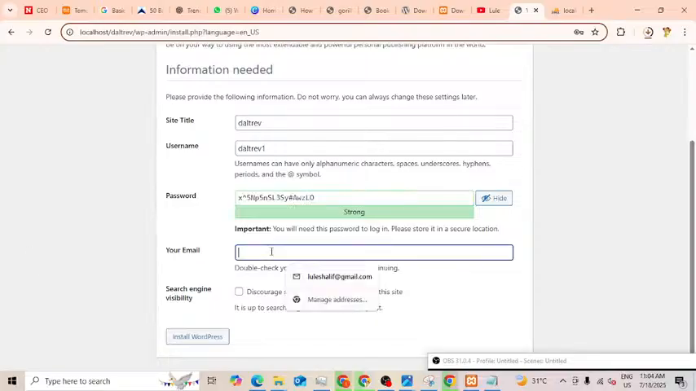Okay, so after here you have to go ahead and type in your email address, then search engine visibility. If you want to discourage search engines from indexing the site, it is up to search engines to honor this request. So even if it's your first time, you shouldn't highlight this option, because once you highlight it, your website visibility won't be ranked high in the search engine. So I'm going to leave it blank. Then I'm going to click on install.